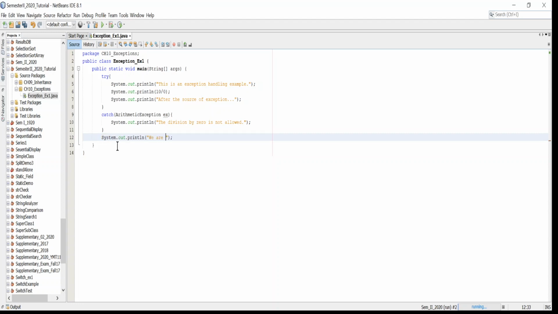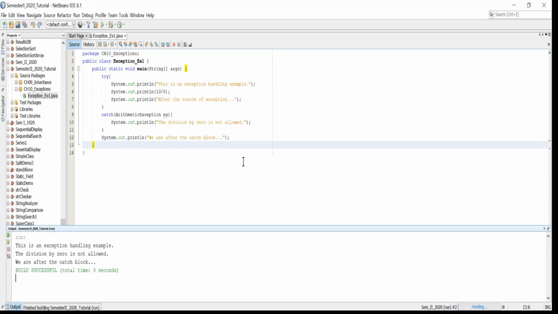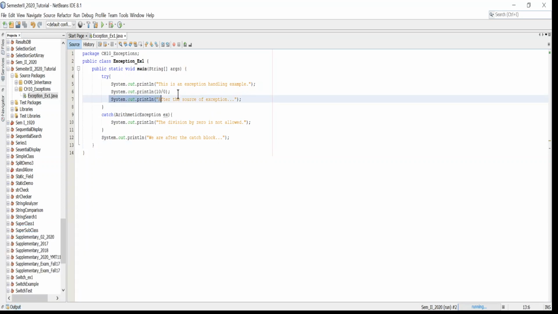We are after the catch block. Okay, so let's just run and see. This is an exception handling example. This is the first one. Next to it, division by 0 will throw an exception. This exception will be thrown and assigned to x here, and it will display whatever is inside this handling block. Then after that, we will go to the next statement, so we will not come back here. Okay, this is the way we handle it.